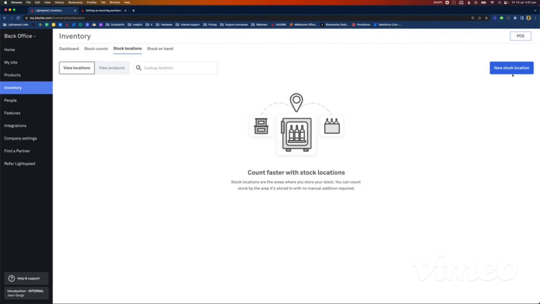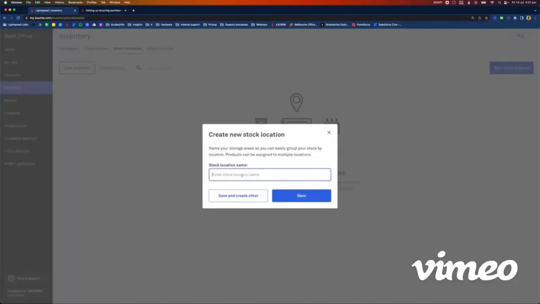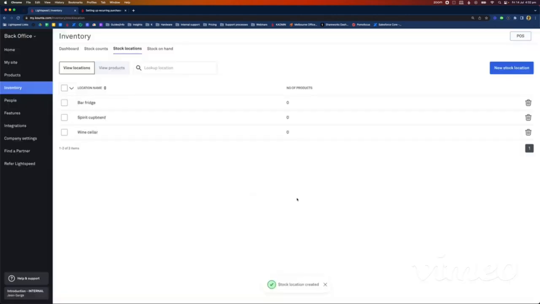So let's say that in your venue, you have a cellar, we call it wine cellar, save and create another. We're just going to do a couple more, maybe the bar fridge, and maybe spirit cupboard. But you should list them all, basically. Every single location, physical location, where you store some stock should be created as a stock location.